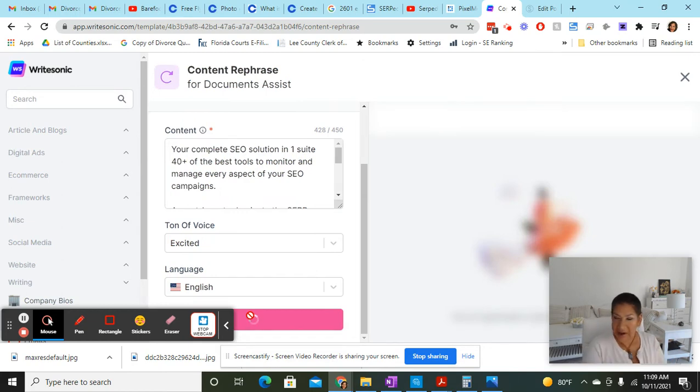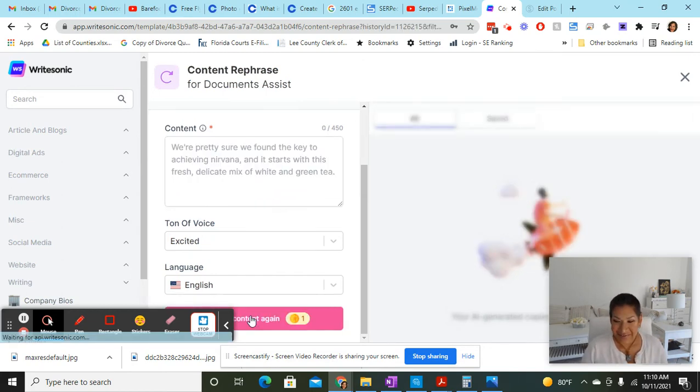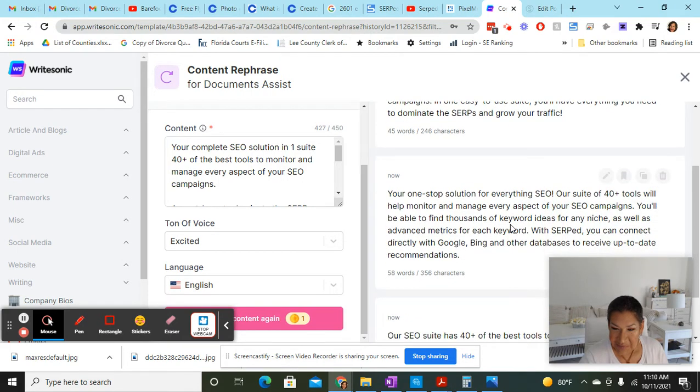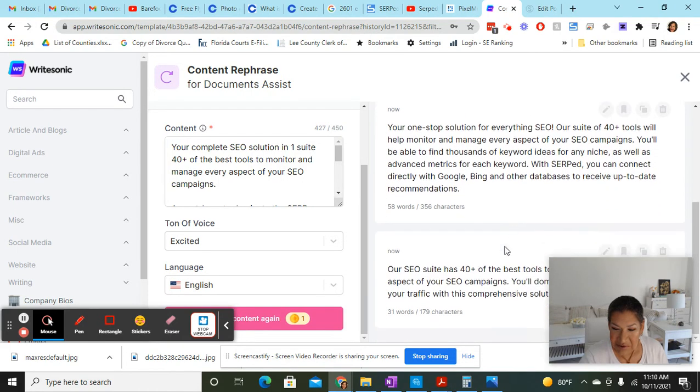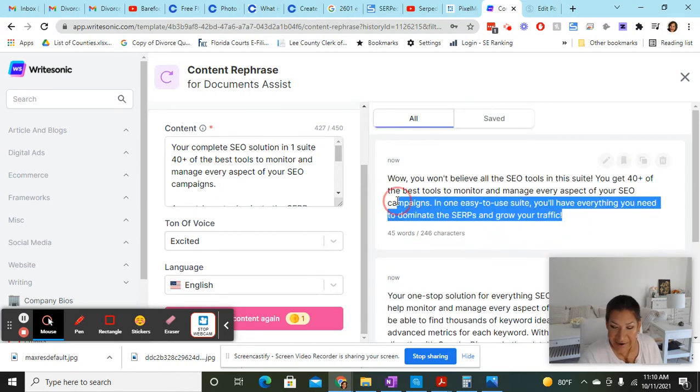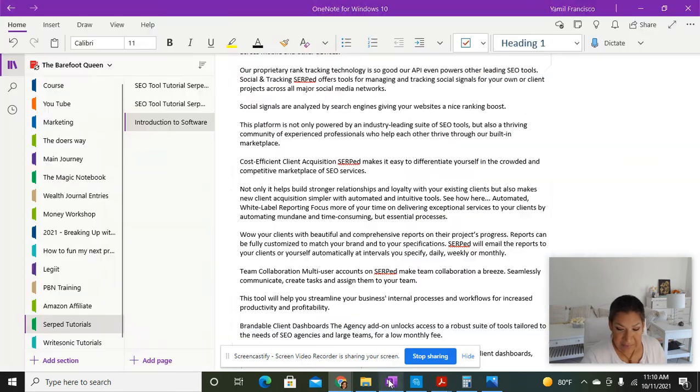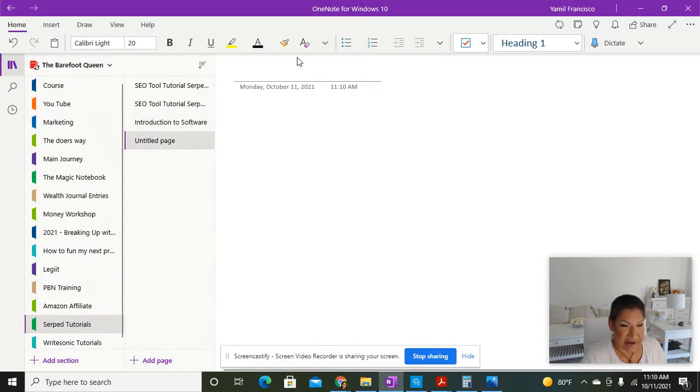So kind of freshen it up, make it sound different, and all right, so this is how it started. You won't believe it's in the suite. You get 40 of the best tools. I like that. To dominate, you want a solution. I love that. You see how quickly that was? That's like boom. So I'm gonna add another page here.